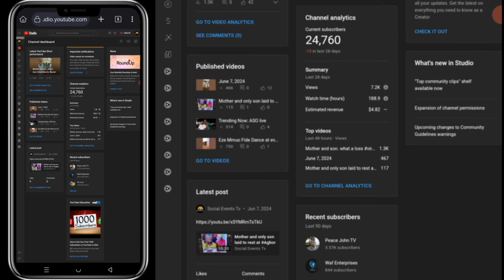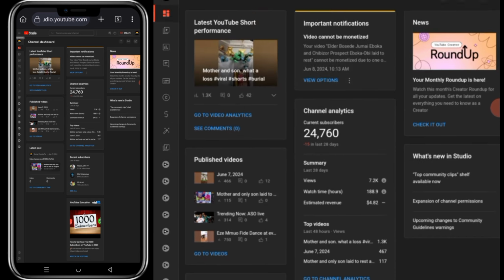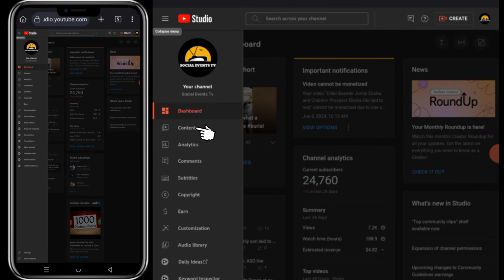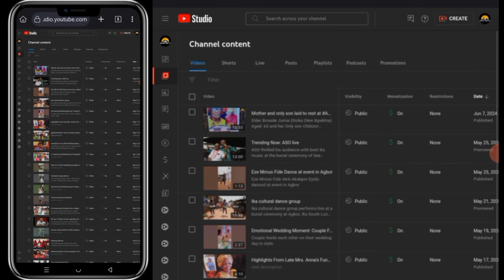In our next video, I will show you how to optimize your videos on it. But before that, let me just show you. If I click on this second symbol here below at the left hand corner side, the second symbol is content. I will click on this content here. Once I click on it, it will take me to my videos.